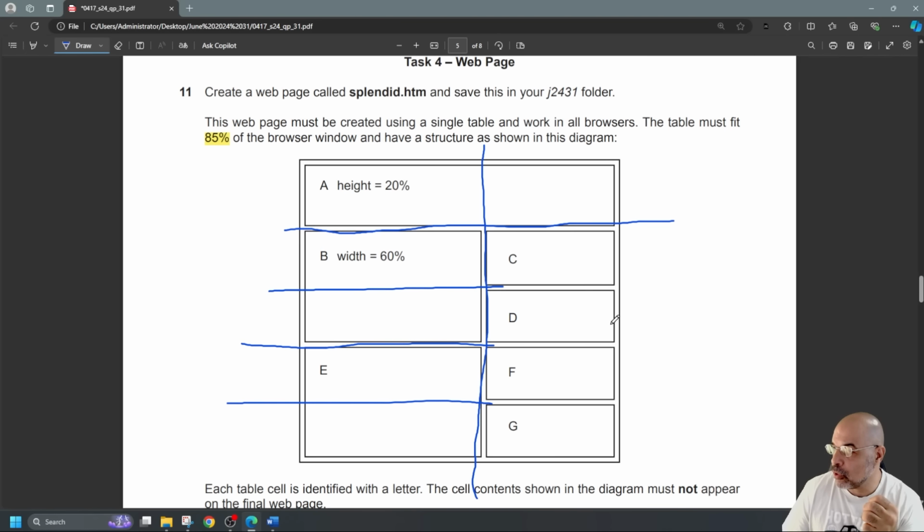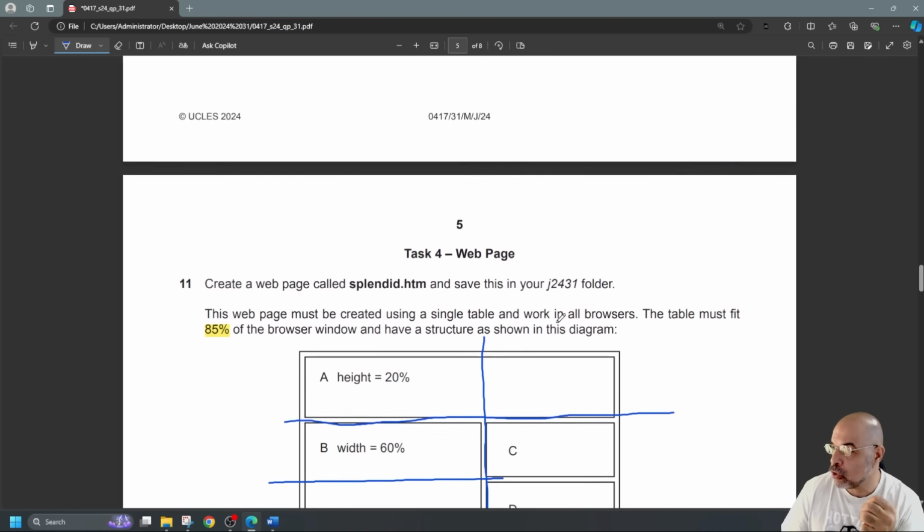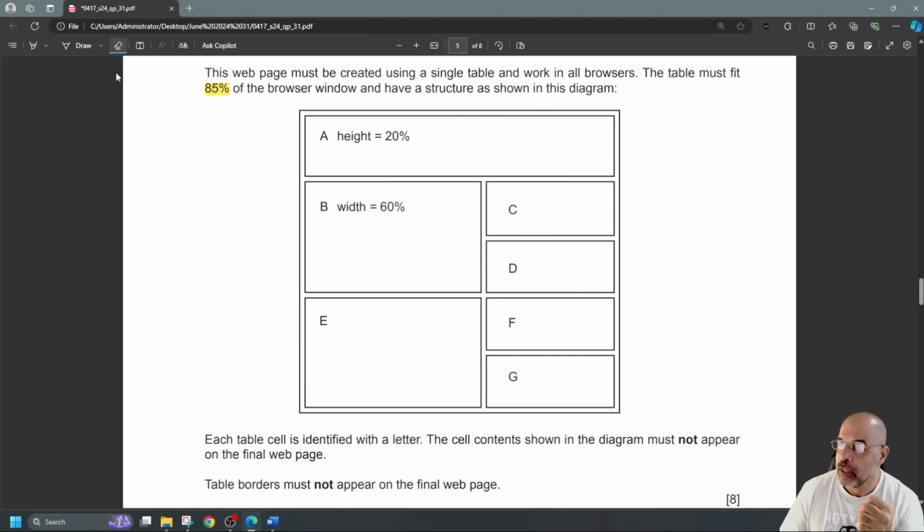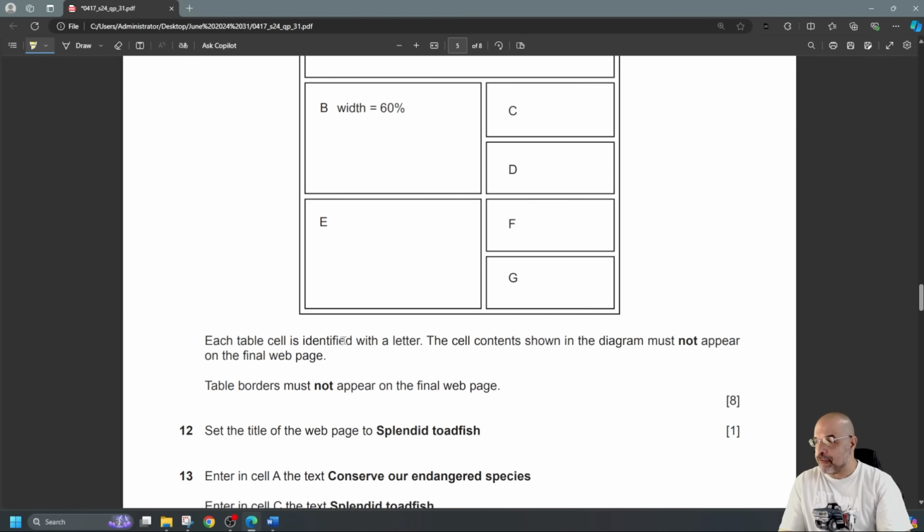So that's 1, 2, 3, 4, 5 rows, 2 columns. Okay, so let's just delete all of that. So 5 rows, 2 columns. Let's go down. Each table is identified with a letter.